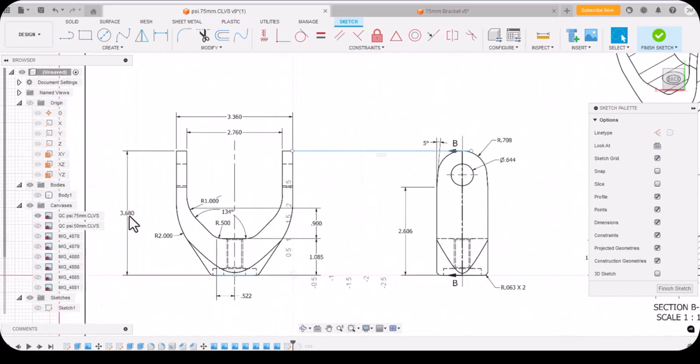We either don't need this dimension, but I would think that would be pretty important. That would be a controlling dimension. Or we don't need this radius, or we don't need this dimension where that angled line started. I'm going to guess that really what we don't need is that radius. And so we're going to just make this arc tangent to that point.